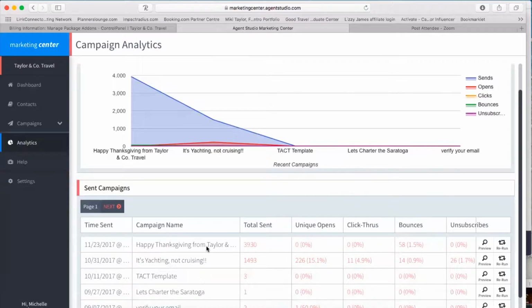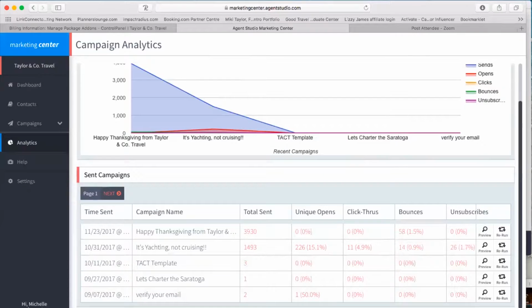Agent Studio was looking into this, but you can see here it's Yachting Not Cruising campaign tells you how many I sent, how many unique opens, how many click-throughs, how many bounced emails, and how many people out of almost 1,500 unsubscribed. So all in all, this was a very successful campaign. Normally, 2 to 3, 4% unique opens is a good attrition rate. So this one got 15%. So it was very successful.